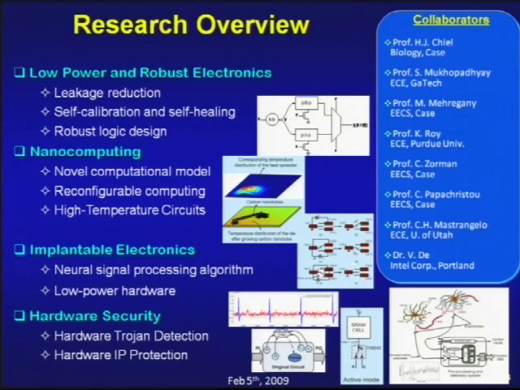Now, the last one here is robust logic design. And again, when you go to nanoscale device, the voltage level and current level is significantly reduced. That gives lower noise margin. So the question is, can you come up with techniques to design circuit or architecture which has higher noise margin or higher robustness of operation?